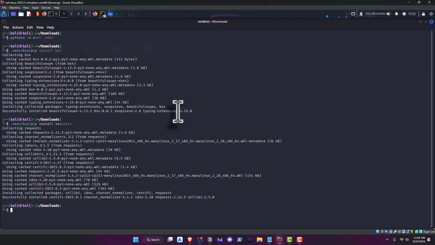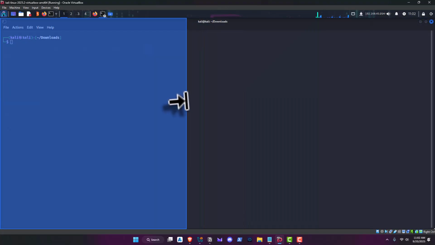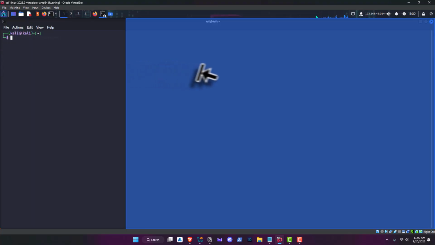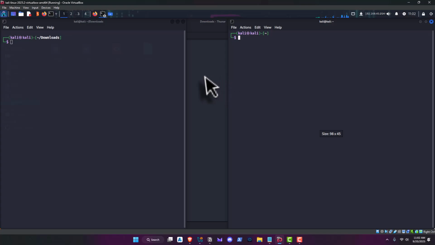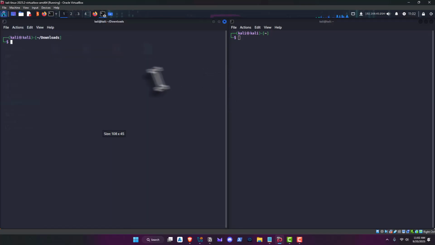Okay, so let's clear the screen. We're going to make this a little better for you so you can see what's actually happening. All right, let's make this a little bigger. All right, so to run this exploit, this is the actual command that you need to run.